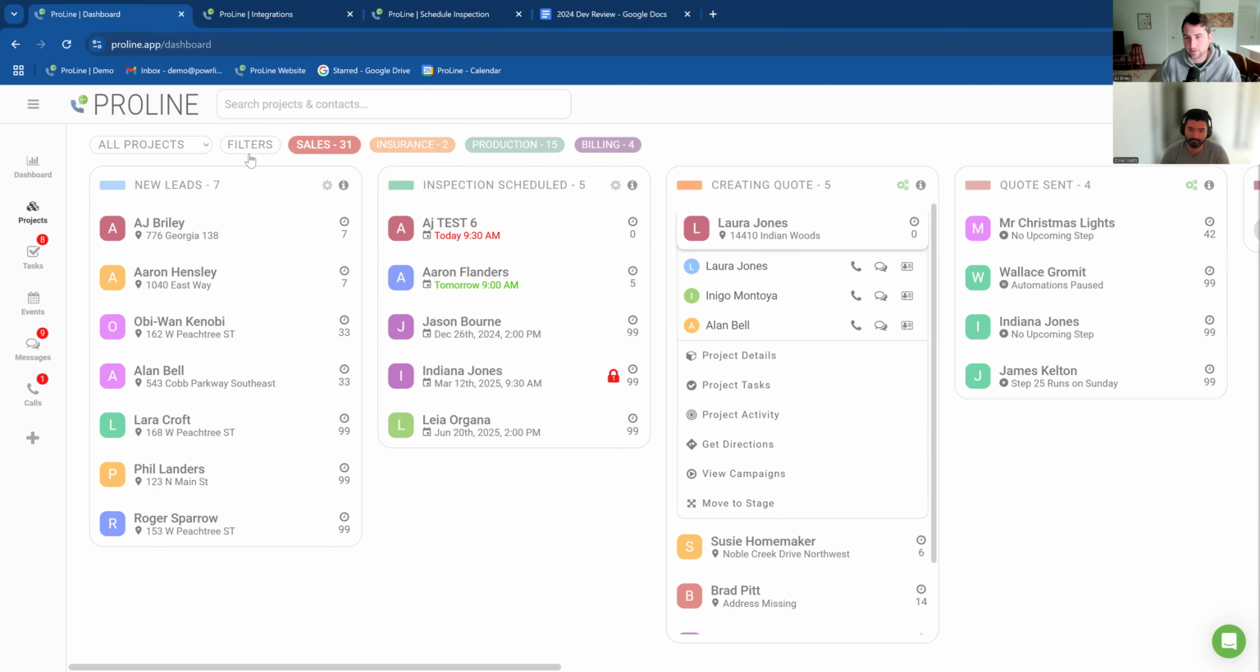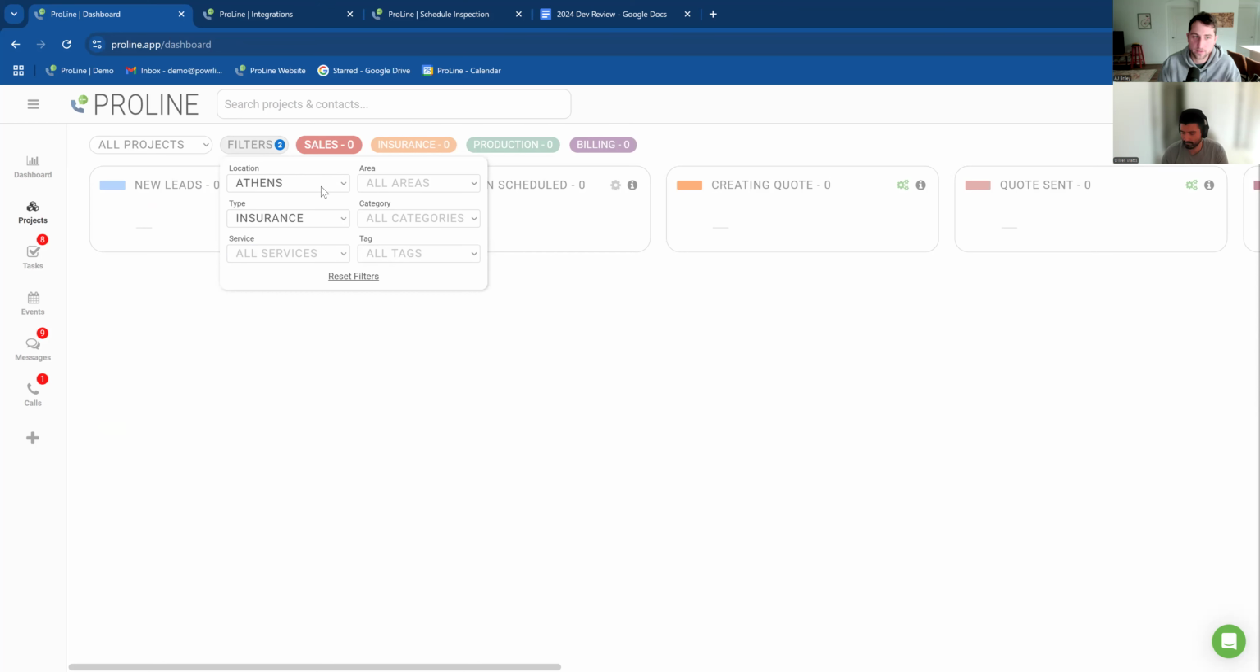I totally forgot about this. This is definitely a big add, was the filters. Oh, filters. So you can now filter based on all of these things in ProLine. So you can filter based on areas, you can filter based on locations, different types. All of that can be things that you can filter your projects page based on.